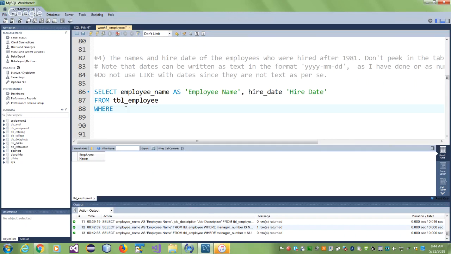Okay. So if the people were hired after 1981, that means their hiring date was more than 31st of December 1981. Right? Or in other words, greater than or equal to 1st January 1982. So all those people were hired after 1981. So how do we write it? How do we do it? We'll say where the hire date.